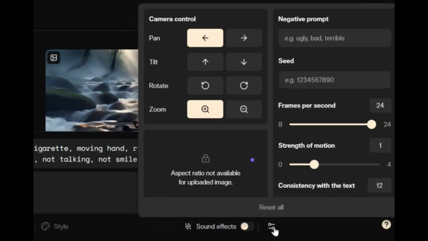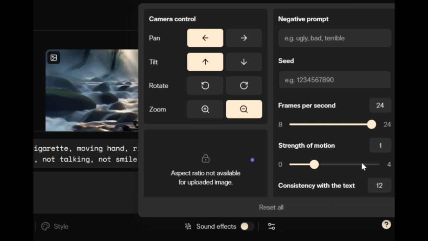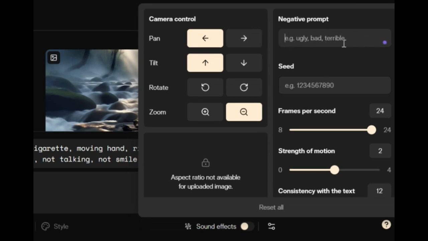Click the control button to have full control over your camera shot. You can pan, tilt, rotate, and zoom in or out. Additionally, you have the option to adjust the intensity of motion, frames per second, and exclude any undesired elements from appearing in your video.